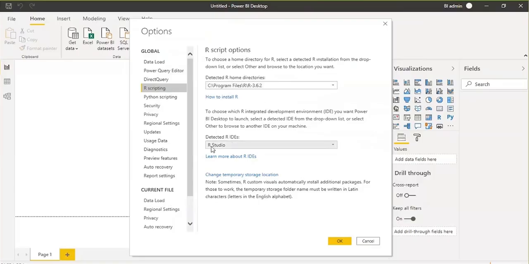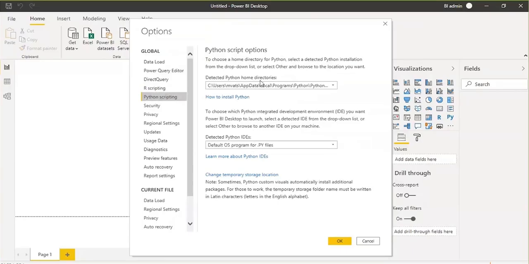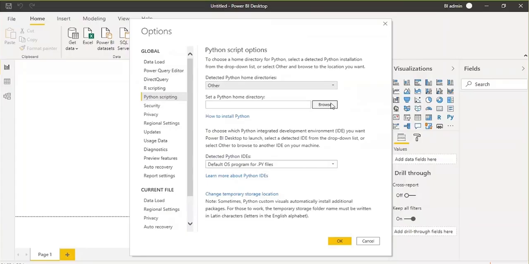And it also detects the IDE which you have installed for R. For R, I have installed RStudio, so that has been automatically detected here. Make sure that before you start using R or Python, the home directory and IDE have been detected by Power BI. If not, you can manually change it. Just go here and select other, and here you can specify the path.